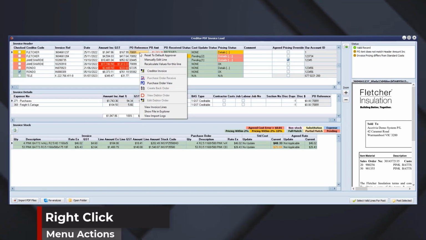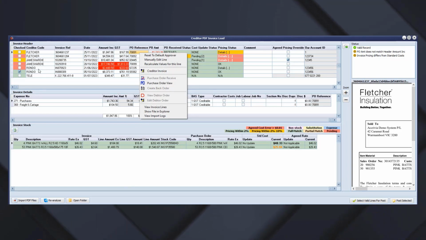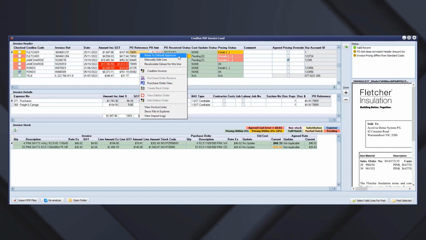Before we go into the specifics of looking at all the reasons we may not be able to post a creditor invoice and to cover each of those in detail, let me just quickly talk about the right-click action and all of the sub-menus that are offered on the upper grid here. Reset to default approver relates to the process of having invoice approval for clients running that option.